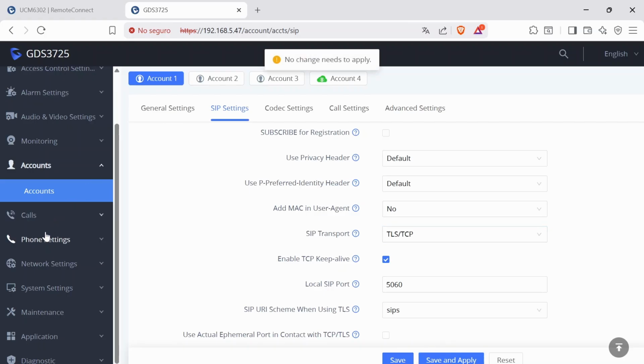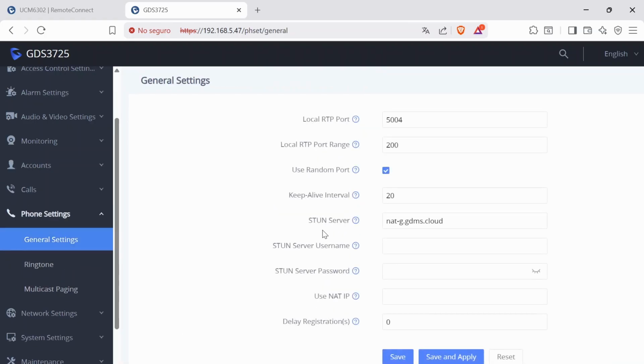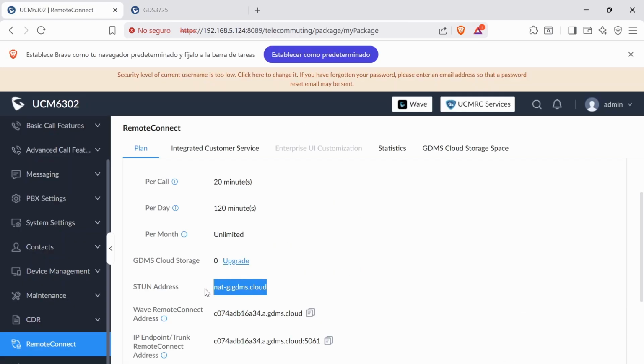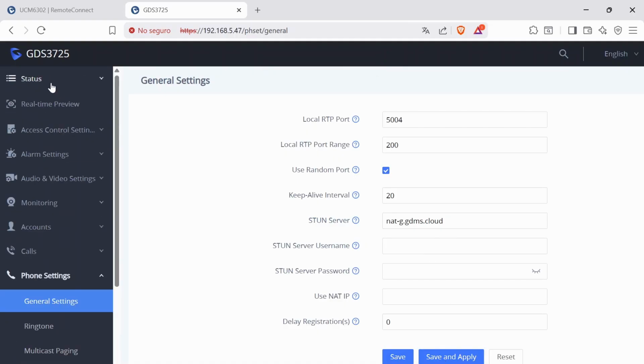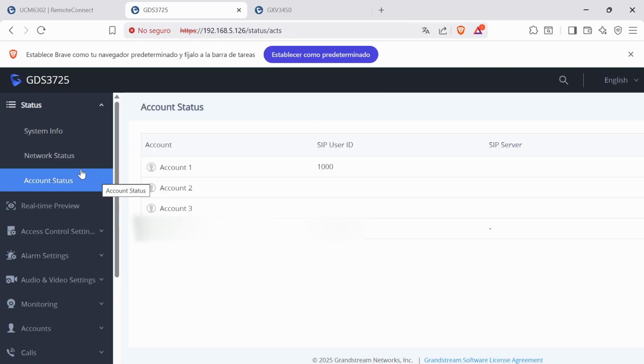Finally, go to Phone Settings, then General Settings, and in the Stun section, copy this address, the Stun address, and paste it into this field. Make sure there are no spaces, then click Save and Apply. With that, this device should now be registered remotely.